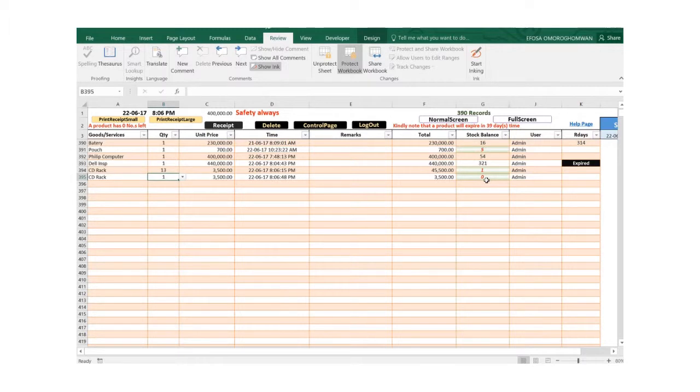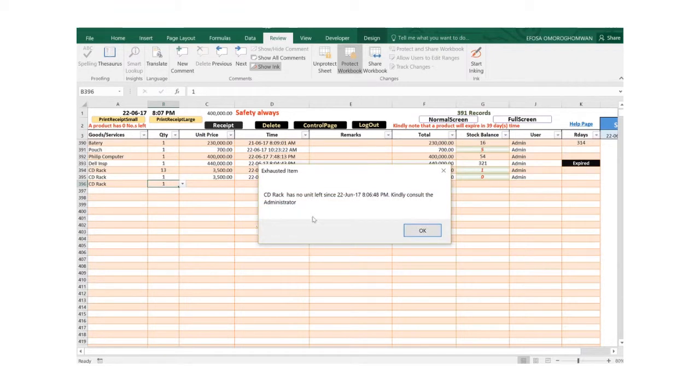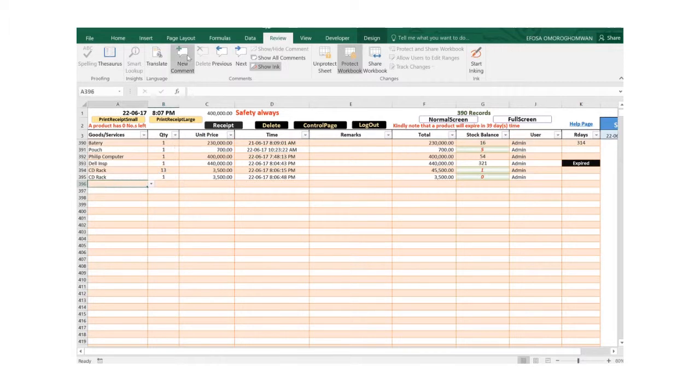Now why did I do this? Please check. If I try to sell CD rack again, CD rack is no longer found. Please note this, it's no longer found. But in case I still wish to go ahead and sell CD rack, since you didn't see it, I just enter it manually. I try to sell 1 or 2. So let's see what happens. CD rack has no unit left since 22nd of 2017 at this very time. Kindly consult the administrator. So it will not allow you to do that.